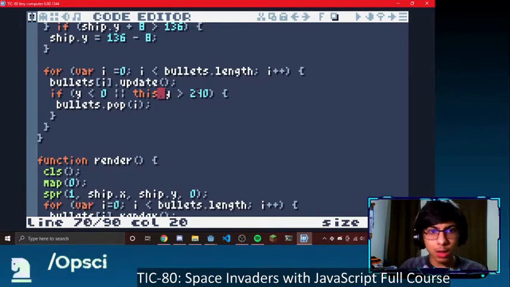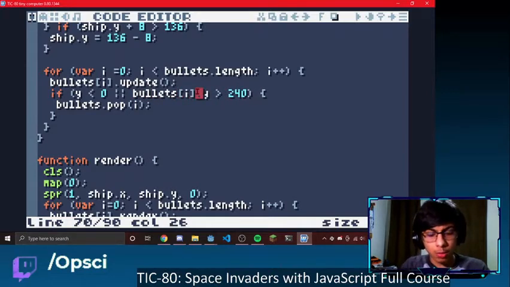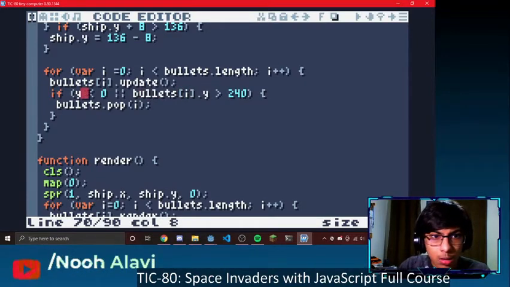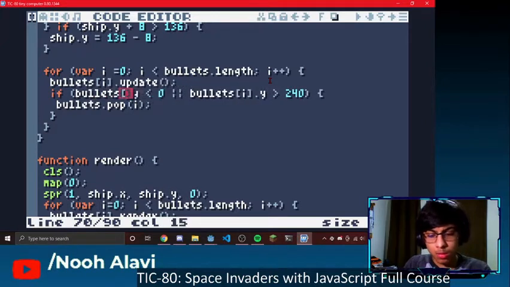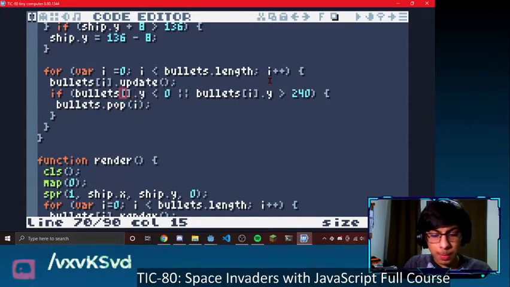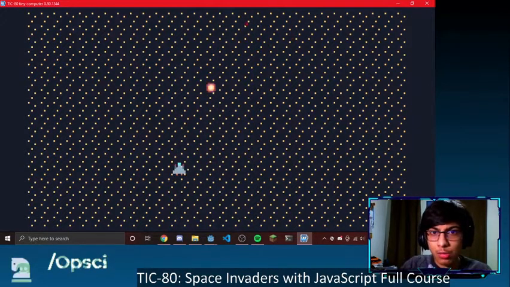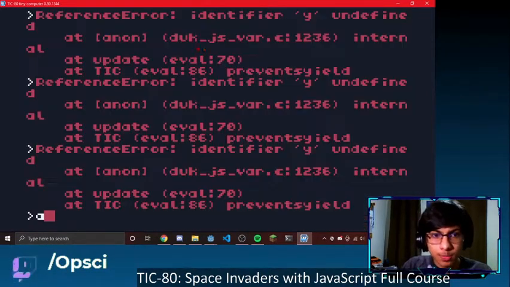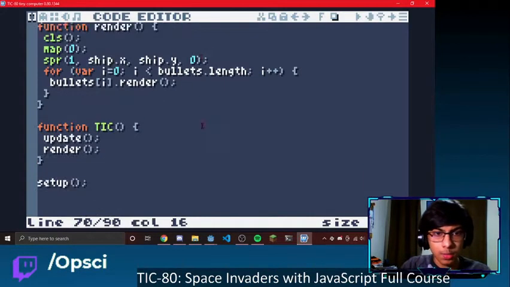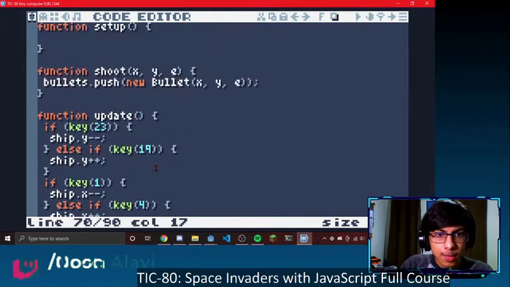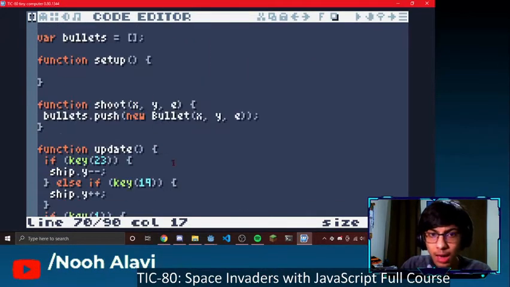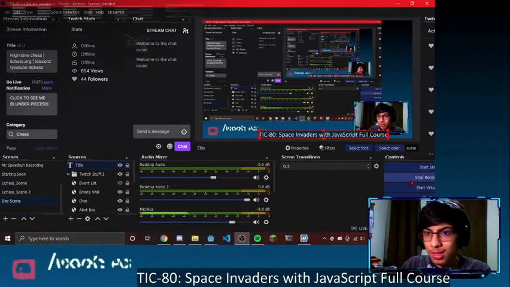Oh yeah, we don't want to check this dot y. We obviously want to check bullets I dot y, so the current bullet's y coordinate, and it's still a problem somewhere. Oh, here. There you go. And now, when it goes off the screen, you can actually see it getting removed. So it is despawning. That's good. Just going to clear that. Kind of annoying. And there we go. We've managed to successfully add shooting and despawning the bullets.